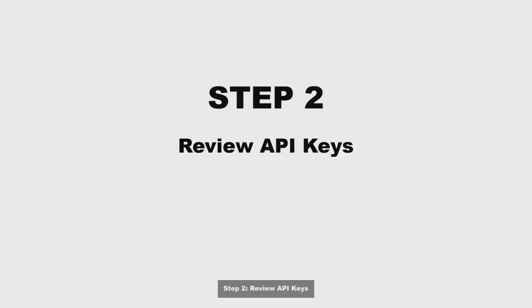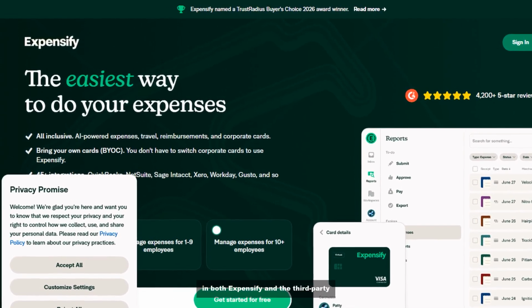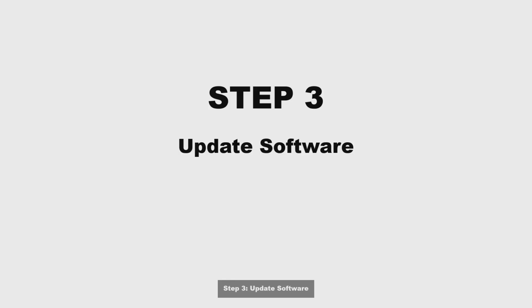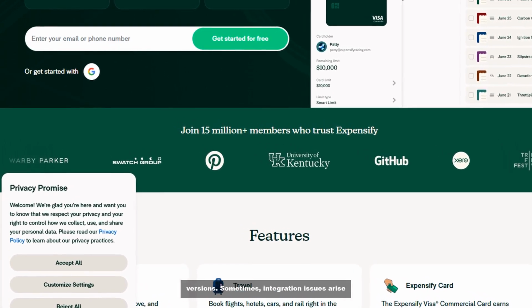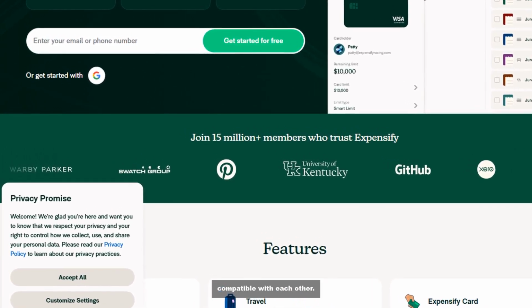Step 2. Review API keys. If you are using API keys for integration, double-check that they are correctly entered in both Expensify and the third-party application. Make sure there are no typos or outdated keys. Step 3. Update software. Make sure that both Expensify and the third-party application are updated to their latest versions. Sometimes, integration issues arise from using outdated software that is not compatible with each other.